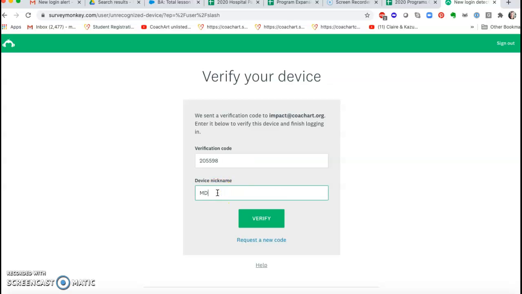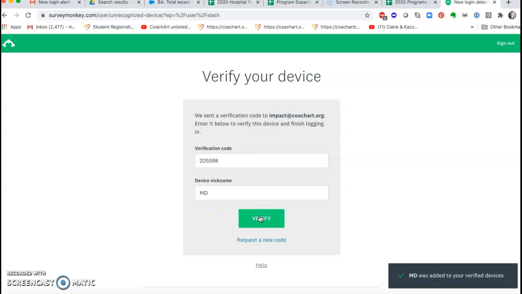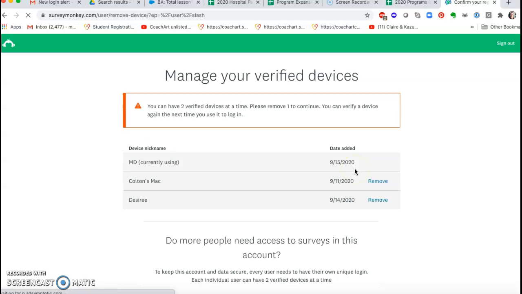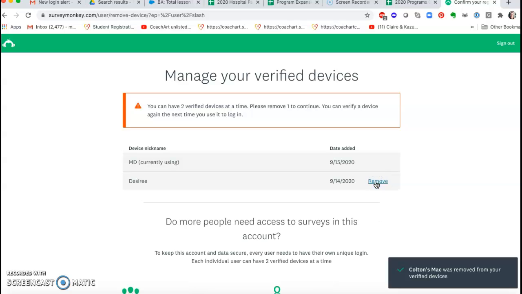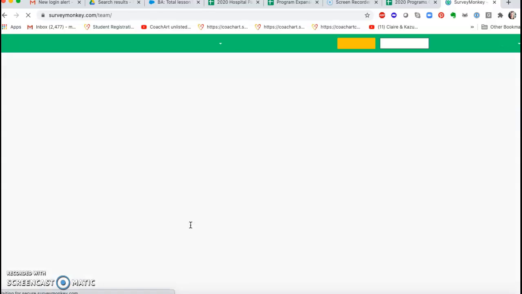You'll give your device a name. I just do my initials to be quick about it. And it will verify the device and start to log you in. There can only be one person in at a time, or sorry, two. So I kick out the person who has the furthest away last added date. So I'll remove Colton for now. And that should let me in. It might take a minute to load.